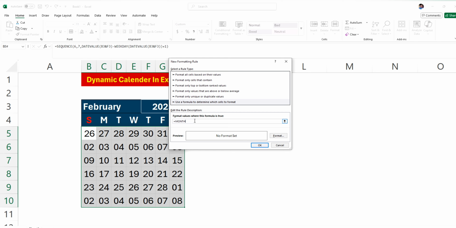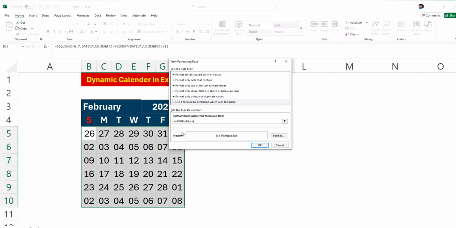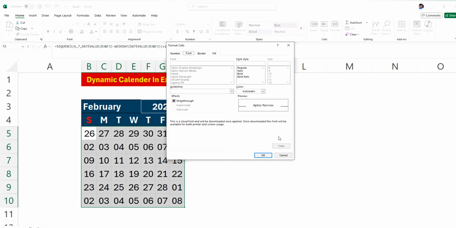MONTH. You can see the entire formula in the display. Bracket start, B5, bracket close, then these signs. Then again MONTH, bracket start, we will give the references, month and year, as you can see. And then we will go to Format.